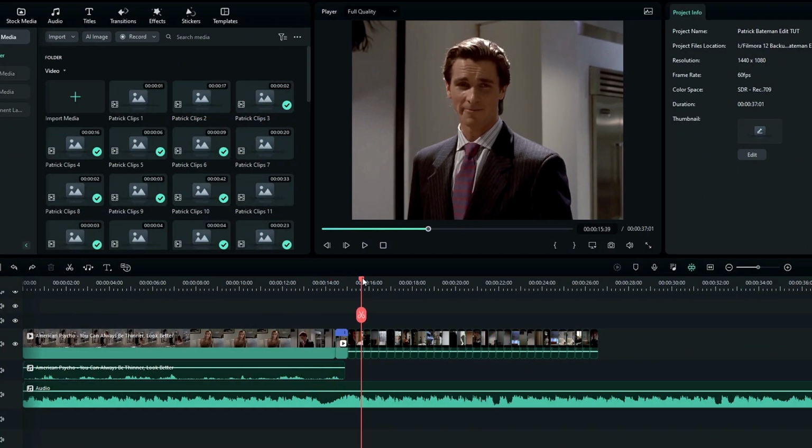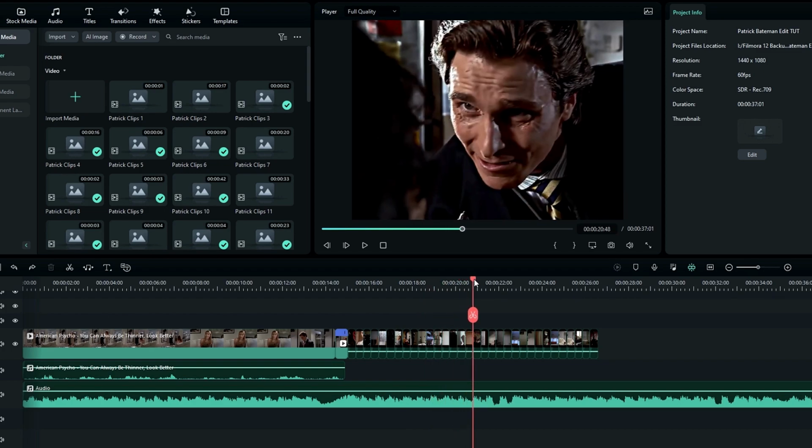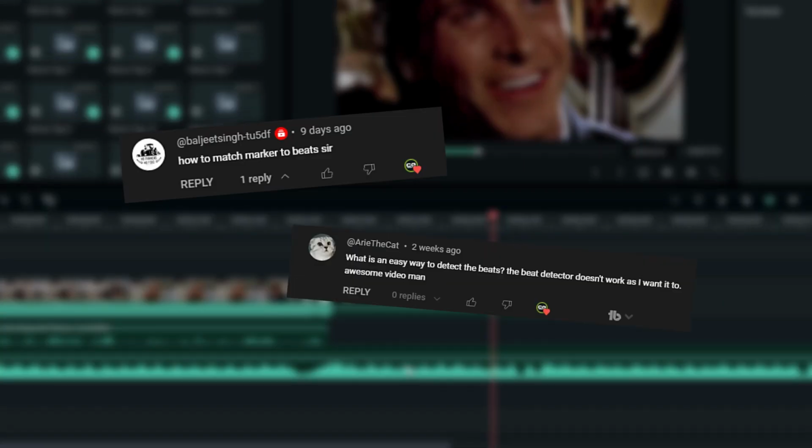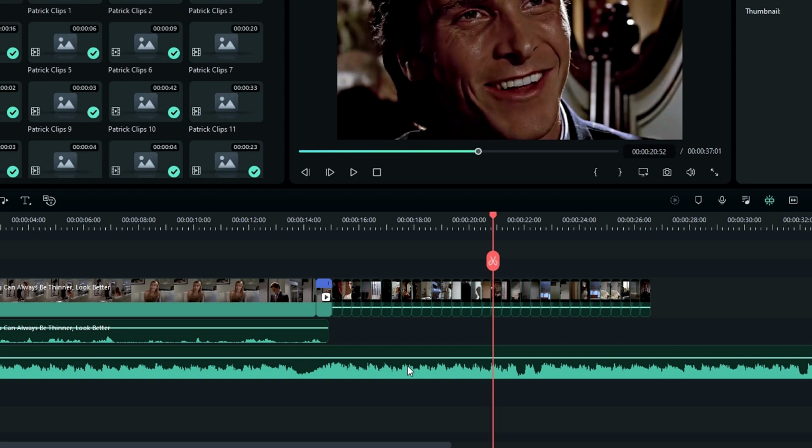So here I already added my video clips and audio to the timeline. Now I need to add some markers to match the audio beat. A lot of people asked me if there was any easy way to detect the beats, and beat detector doesn't work as they want. So here's how to do it.